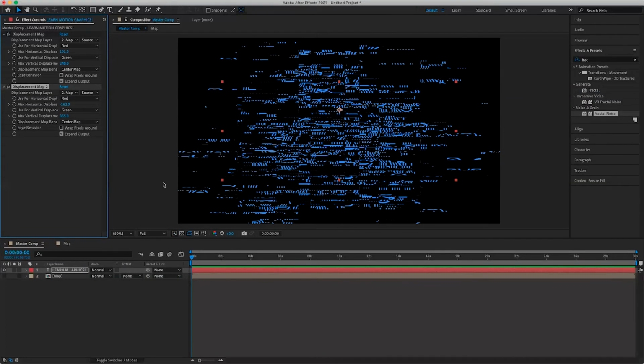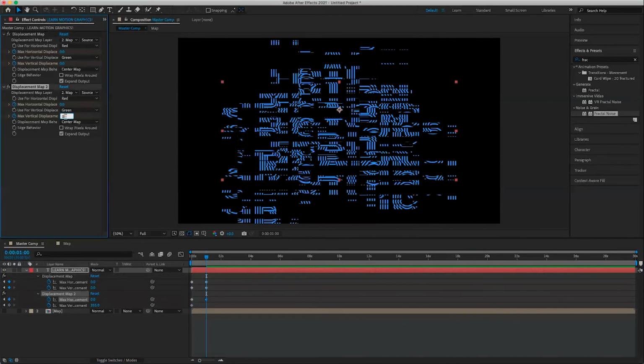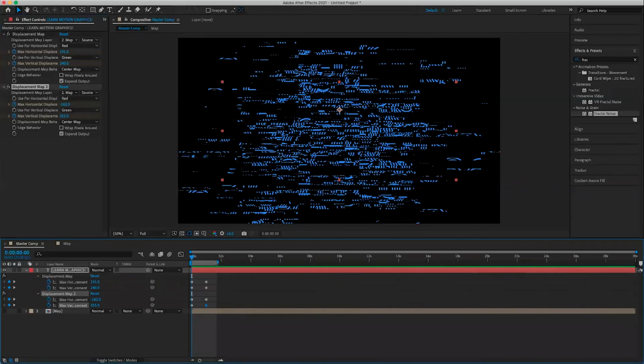So we want to add keyframes to animate this displacement map to have the text visible again. We will click on all the stopwatches that we had made adjustments to. So that is both the vertical and horizontal for both displacement maps. Then press U on your keyboard to see your keyframes. We're going to go over to, let's say, 1 second on our timeline. And then we're going to bump everything back to 0. And we can have a look at our animation.